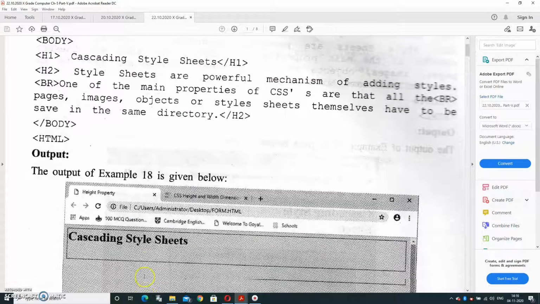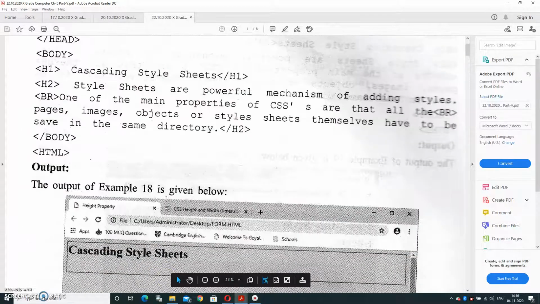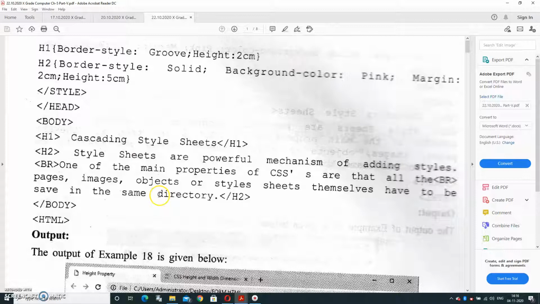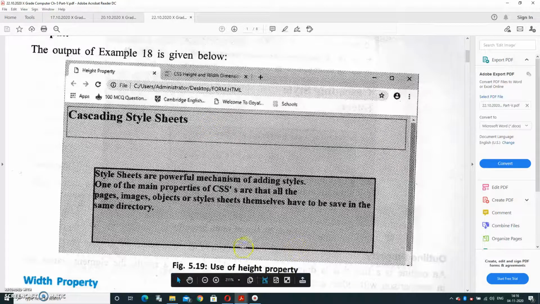Now see the height. It is the border. From the border, how much height is there? For heading 1 and heading 2. For heading 1 it is set to 2 cm. For heading 2 it is set to 5 cm. See the difference. It is the height property.